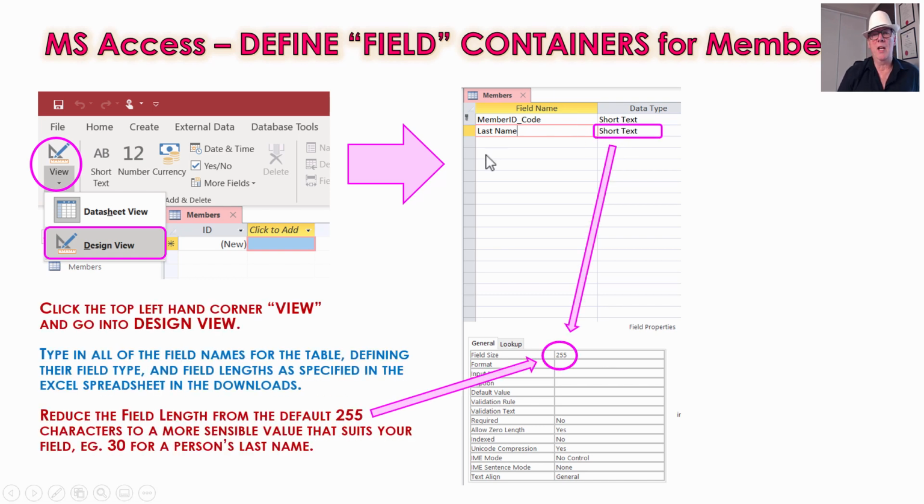Now, as you type them in, last name doesn't need to be 255 characters long, right? It says here field size 255. No one has a last name that long. So we're just going to change that down to 30, 40, or 50. Just put 30 here, but if you put 50, that's fine. Just don't make it like 150 or 255. That's way too big. So as we're doing each of these, we're also going to go down into this field size and change that to a proper, reasonable size.